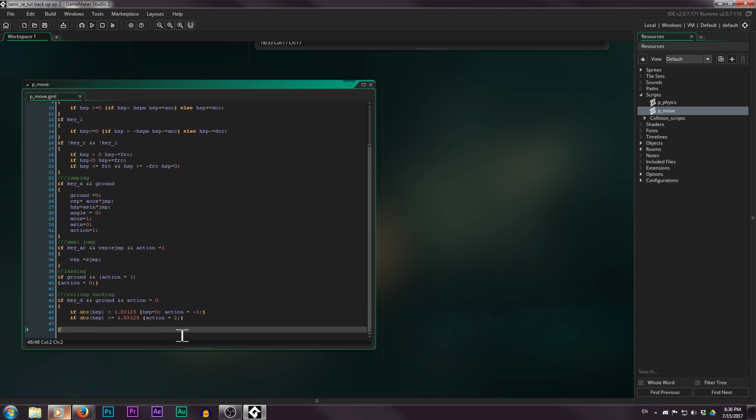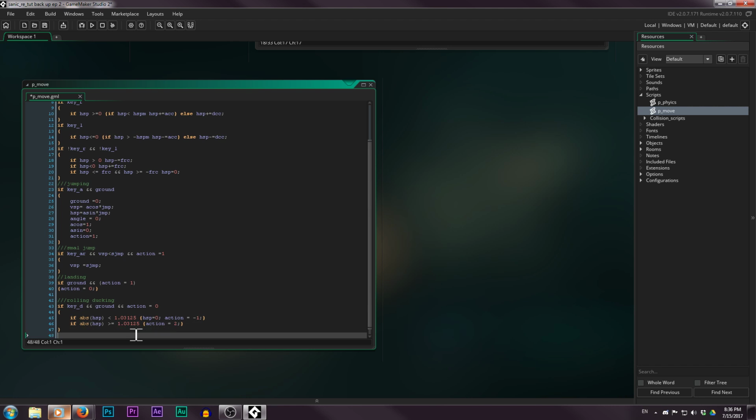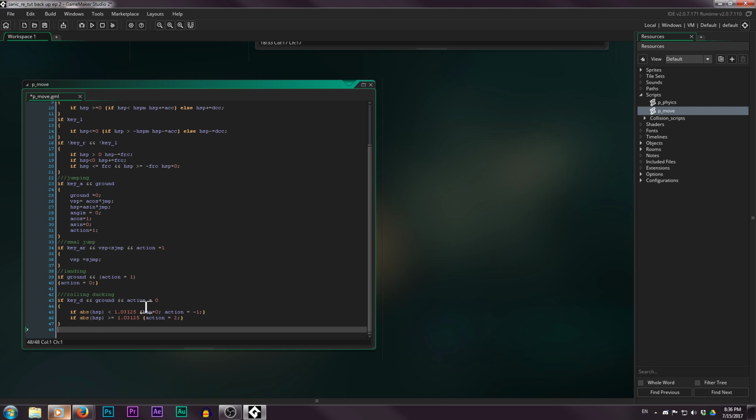Now we need to be able to have him stop rolling, so to do that, we're just going to add in a few lines for checking. Well, stop rolling and ducking. So, first up, we'll do the ducking. If action equals -1, and not key_D, then action equals 0. Alright, so that will let him unduck just by releasing down.